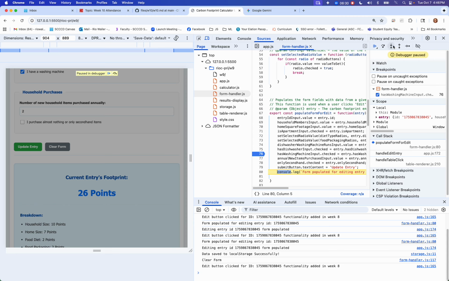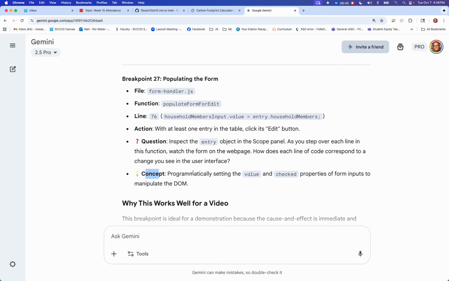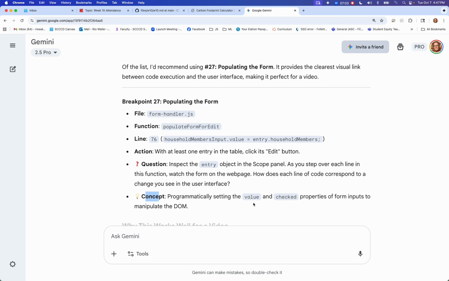So now at this point, I could keep walking through, and I recommend you do, because now you might ask yourself, what would happen now in this code? Again, this is what you need to actually talk about as your answer to this. And it actually gives you the concept that you're working on: programmatically setting the value and checked properties of the form inputs to manipulate the DOM. Okay, so this helps you give words to the things you've been coding. I hope this is a helpful exercise because, now that I've done it, I'm like, we could have been doing this earlier, but perfect time now, I hope.